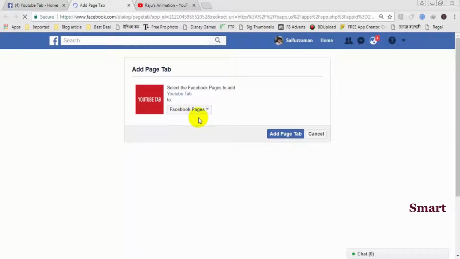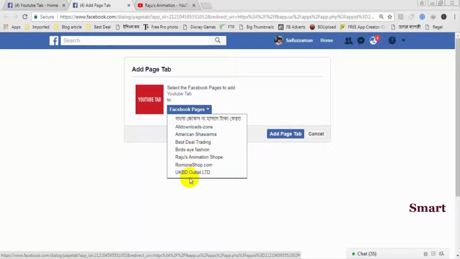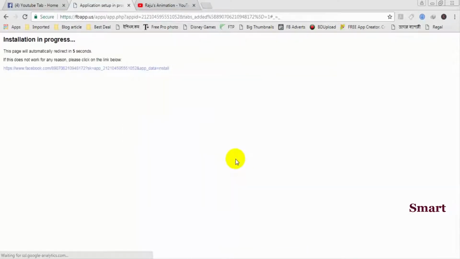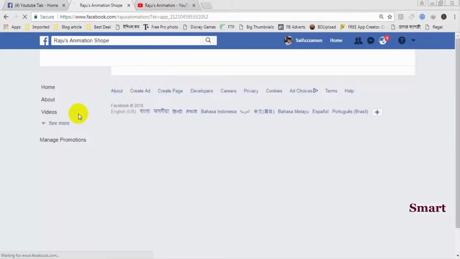Now select my page, the page you want to link with this YouTube channel. Okay, let's choose Raju's animation shop. It may take some time to redirect. It's redirecting automatically. It's redirecting already.